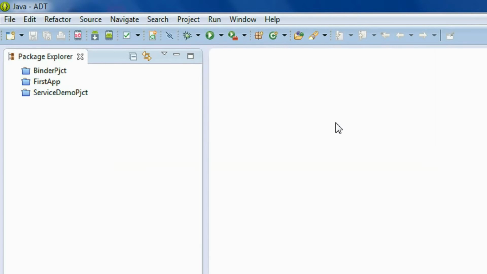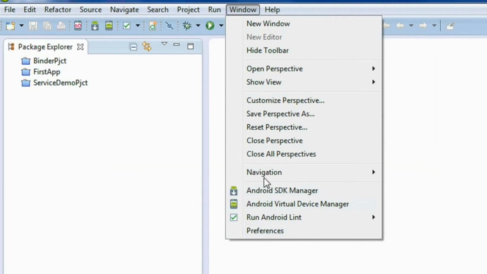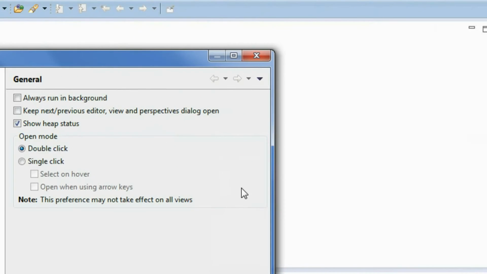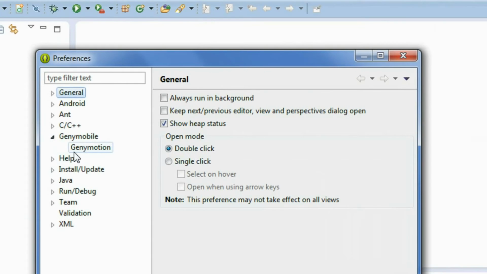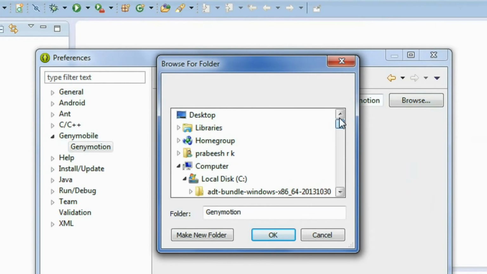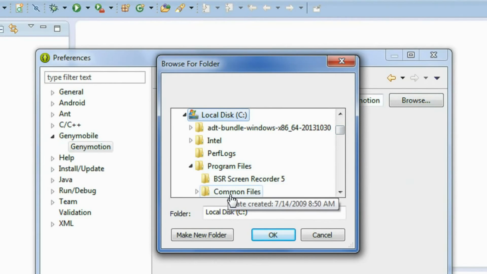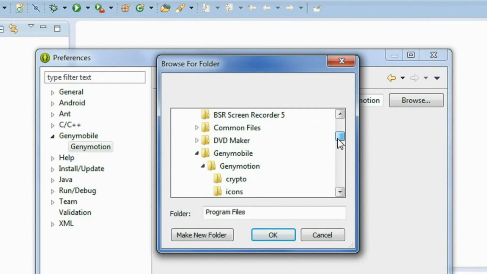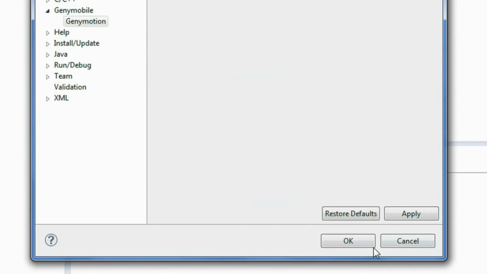Now after the successful installation of the Genymotion plugin, you can see a Genymotion virtual device manager option is present. Now we need to set the preference for Genymotion, so go to the window tab and select the preference, and here is the Genymotion option. Choose the Genymotion and choose browse, and you need to set the directory for Genymotion. It is generally in program files on C drive, and choose the Genymotion folder and click OK, and now click OK.